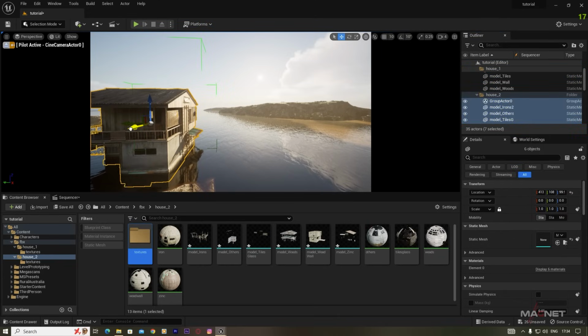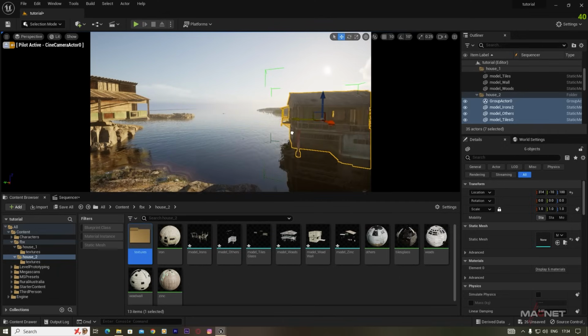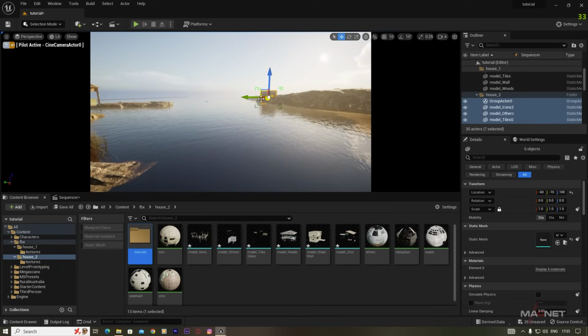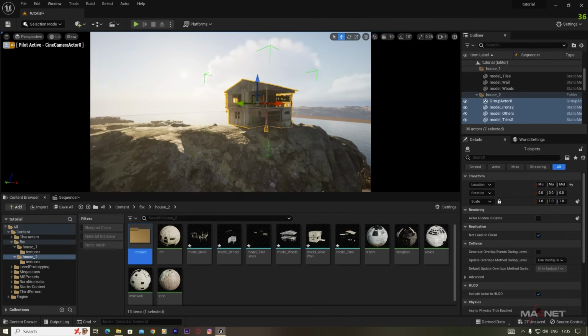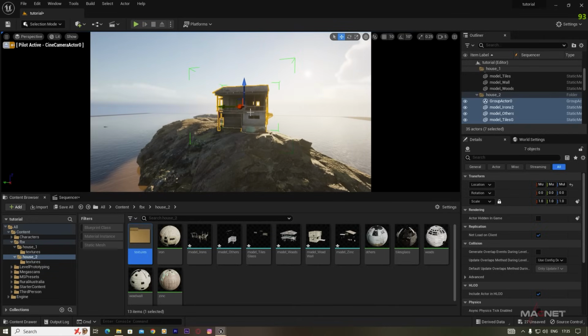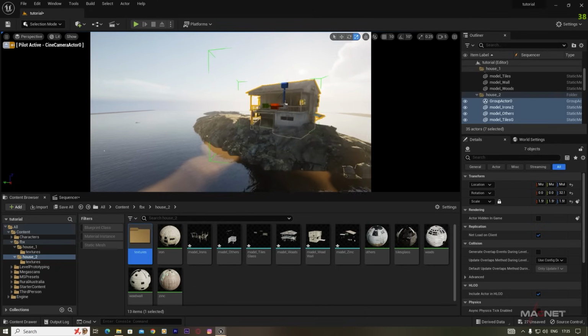So in that way you can make any changes and it will apply to all the other components of this house. Okay, so we just put this house over here, just like this. And maybe we can increase the camera speed from here, and then we rotate this house here, and also increase the scale of this house a little bit, just like this.